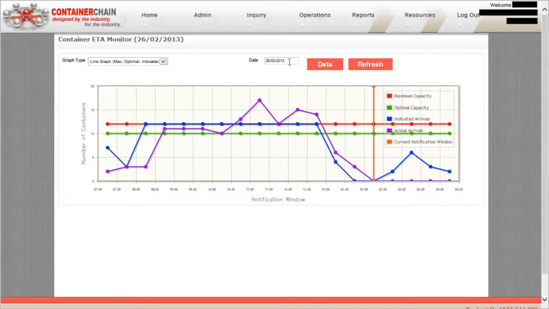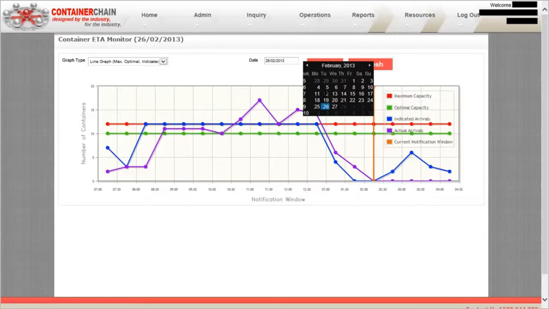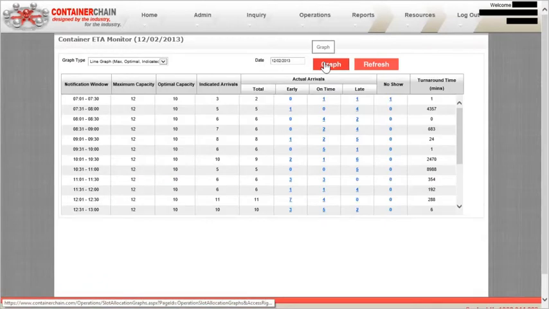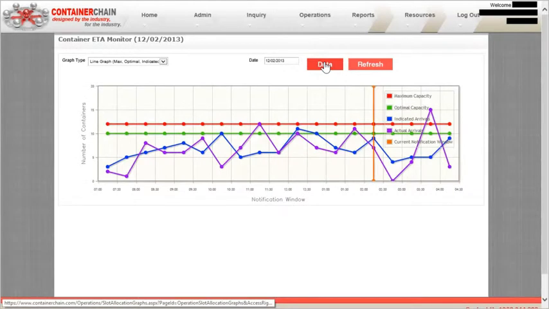You can also change the date you're viewing to see what your park activity was like on a different day. If you prefer to, just select Data to view the raw data and numbers behind the graphs, and click Graph to go back to the visual graphs.